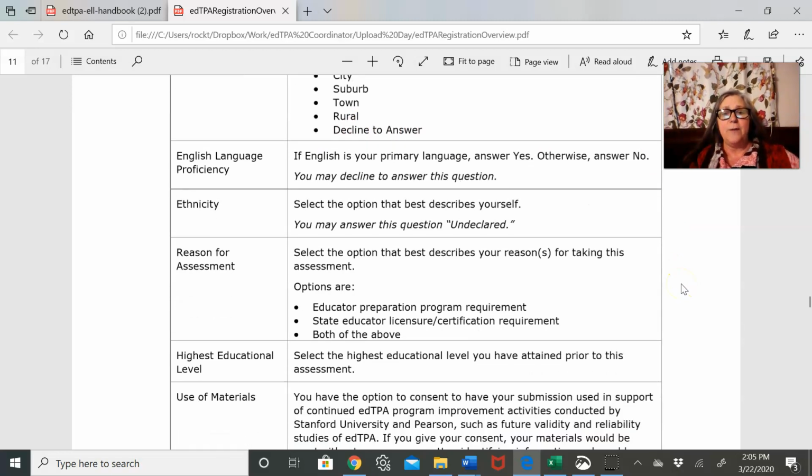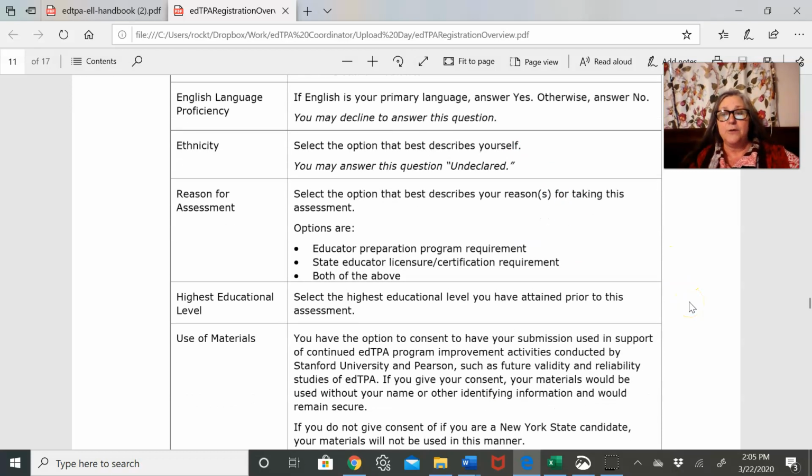If English is your primary language, choose yes. And we're talking about you. Ethnicity.